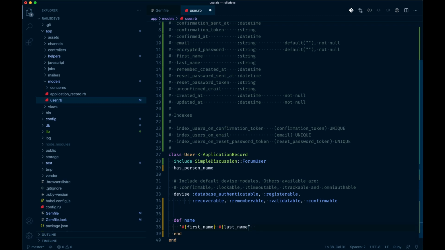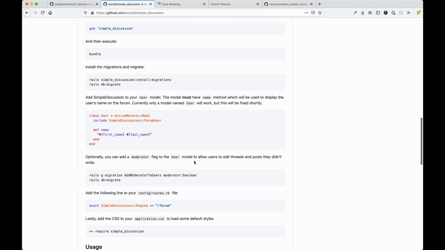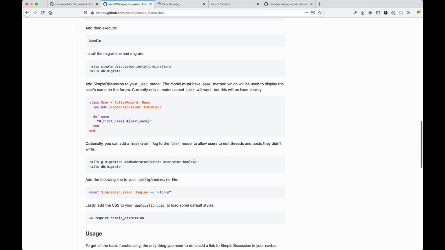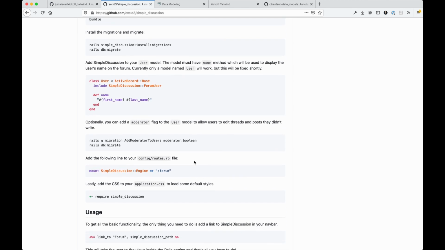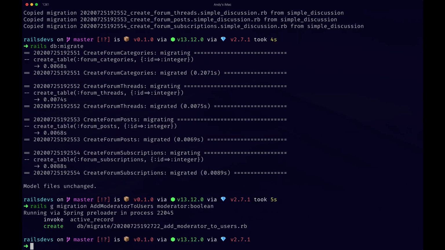Can't type. There we go. Believe that should work. You can add a moderator flag to the user model to allow users to edit threads and posts they didn't write. I guess we could just go ahead and add that, in case any of you all want to help be moderator, that'd be cool.